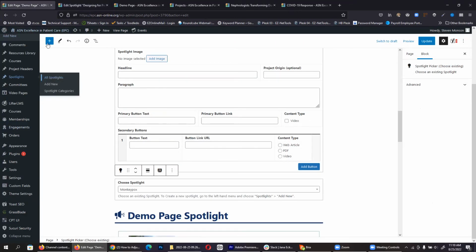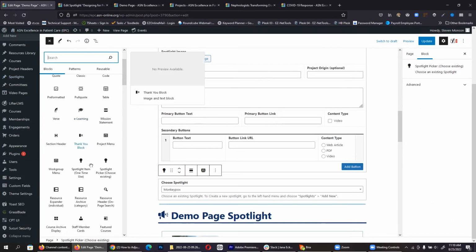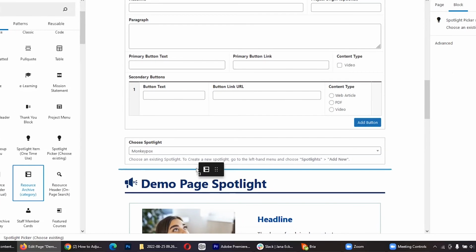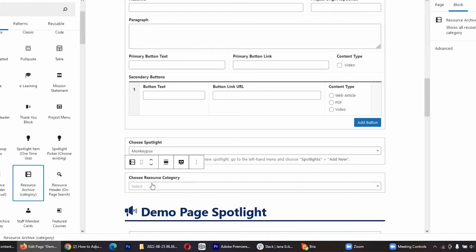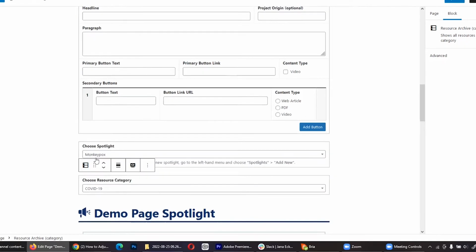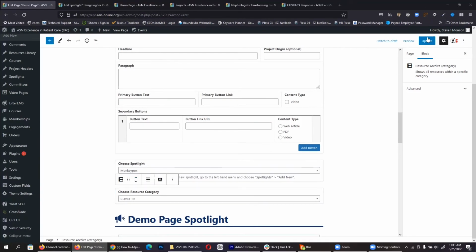Moving on to more blocks here, we have the resource expander individual and the resource expander category. The second one's going to be a lot more useful and probably what you'll use most of the time, but this one can be occasionally useful. So let me show you what this is. I'm going to add a resource archive, like that. And we're going to say what category do you want to put in. Now let's just do the COVID one. Now I'm going to hit update and we'll take a look and see what that looks like.